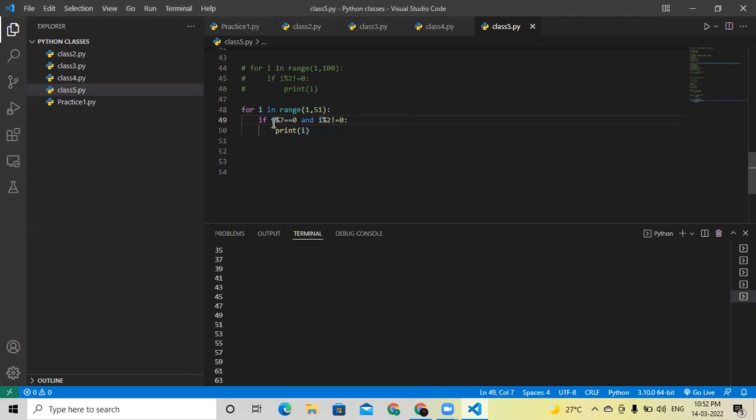Then, if i % 7 == 0, that means if the number is divisible by 7, then it is true. Then if i % 2 != 0, that means if the number is not divisible by 2, then it is true. If it is divisible by 2, then it is false. Are you getting my point?